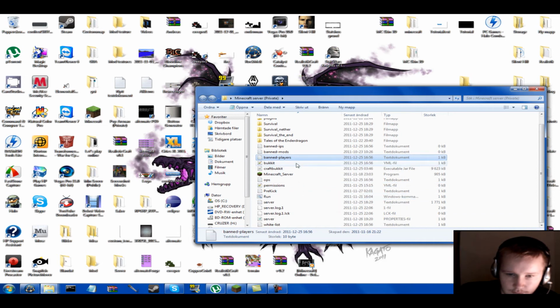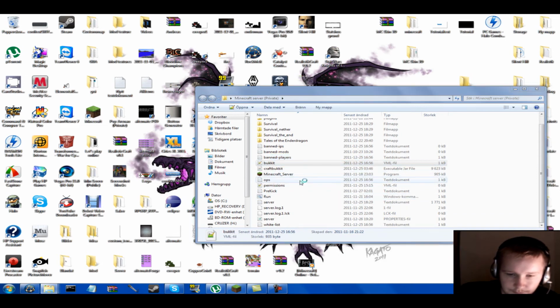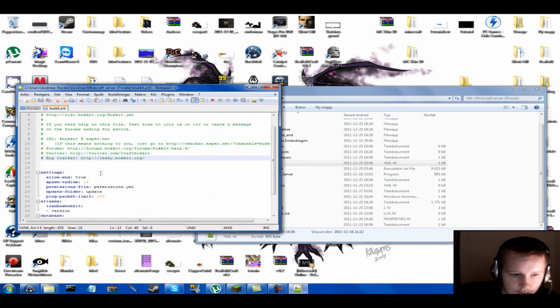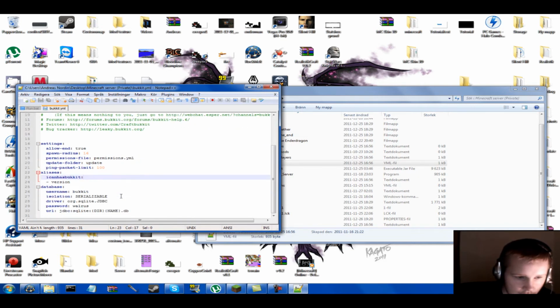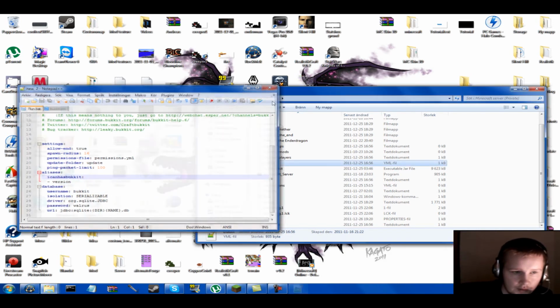You will also have the Bukkit properties. You can turn off end, so no one can go to the end. Spawn radius, how big you want the protection of the spawn, the permissions YML and all that. I think I can turn this off. You can do that basically in the newest version of CraftBukkit. Okay, it will tell you, I think, if there's a new version. I don't know. If you have a database, I don't care about that.